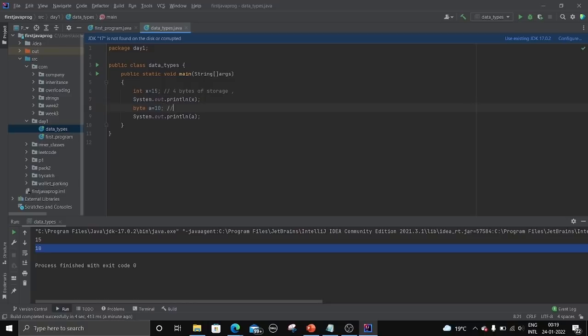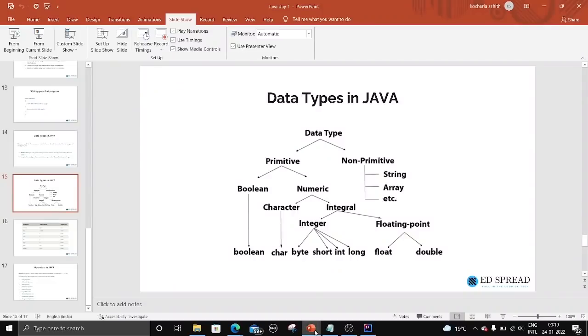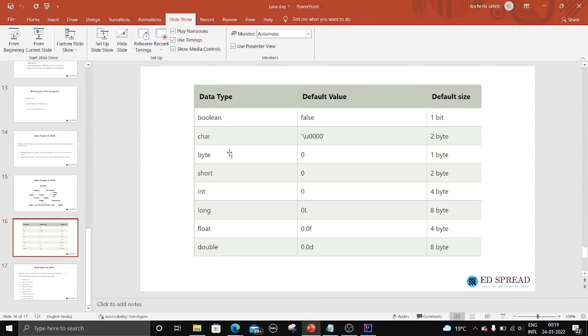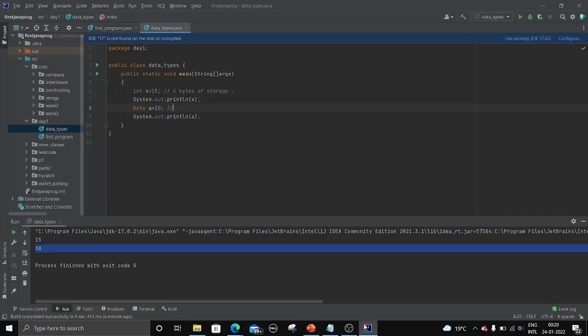And what about byte? Byte is only of 1 byte. Sorry guys, short is of 2 bytes. Byte carries only 1 byte. Int carries 4 bytes. So int has a very large range, we can use any number. And coming to byte, guys, only numbers from -128 to 127 are allowed. That's why the storage is very small, just 1 byte of storage.